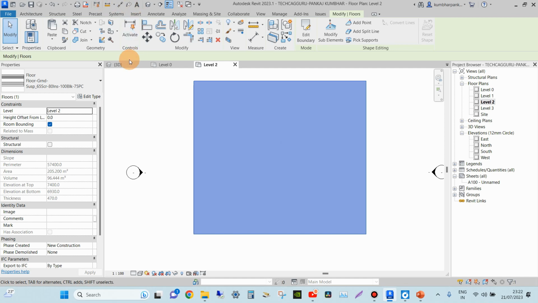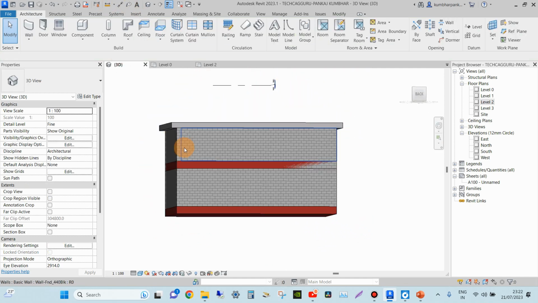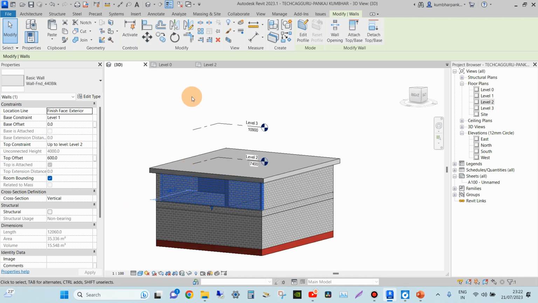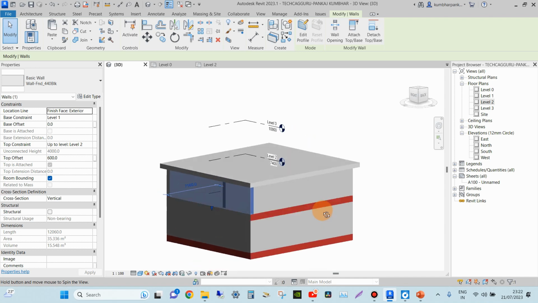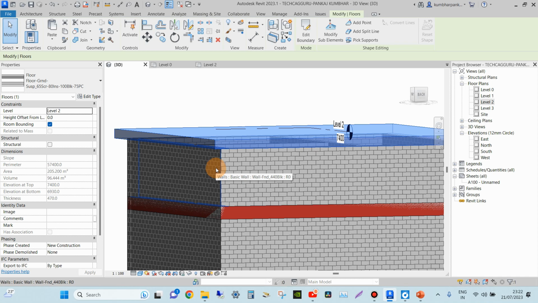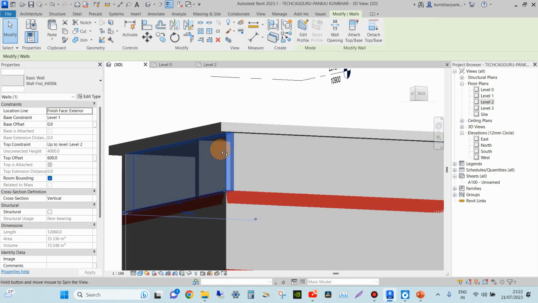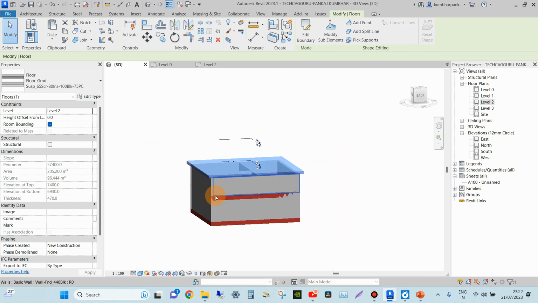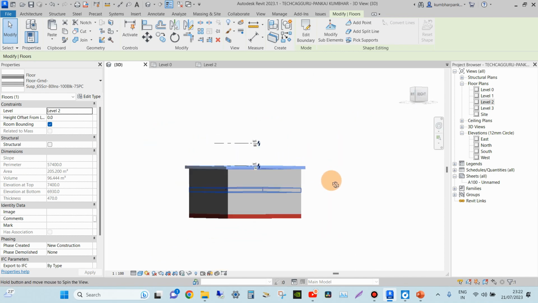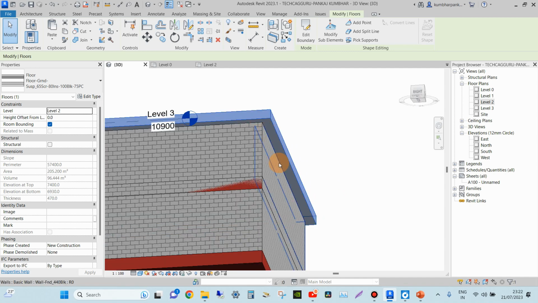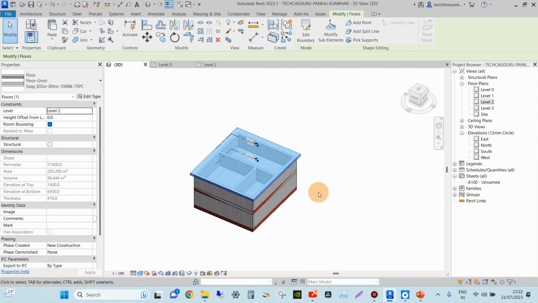What does it mean? See, these walls were going above the floor. Once you create the floor, it will ask you whether you want to attach the top of the wall to the bottom of the floor. That was the pop-up where I selected yes, and then it automatically got connected to the bottom of the floor. So this is all about the floor.